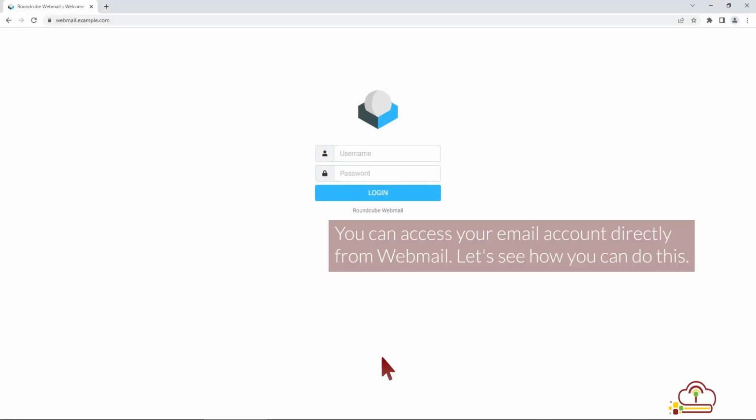How to access email account through Webmail. You can access your email account directly from Webmail. Let's see how you can do this.